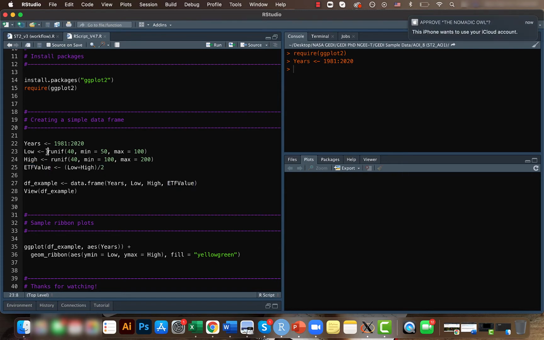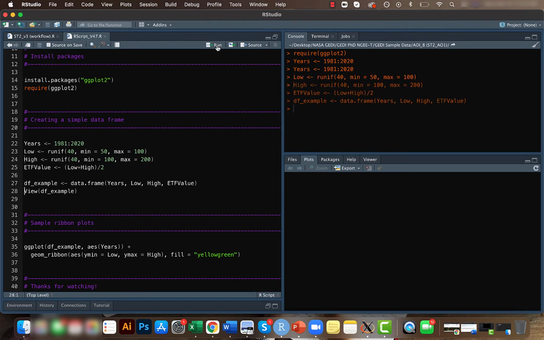And here the runif function is just to create some random variables. I'm telling it to create 40 random variables with minimum equal to 50 and maximum equal to 100. In the same way, I'm telling it to create another 40 variables with minimum equal to 100 and maximum equal to 200. We'll just assume that in 40 years this ETF value almost doubled. And here we have 40 years, so that's why I put 81 instead of 80. So let's create this data frame.